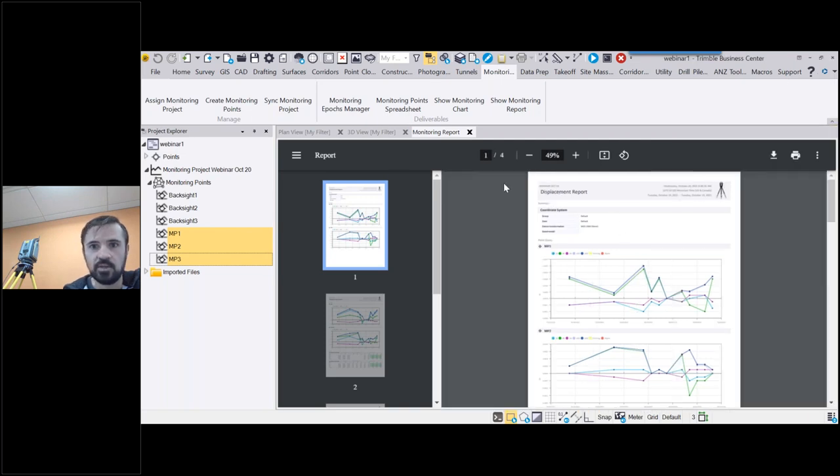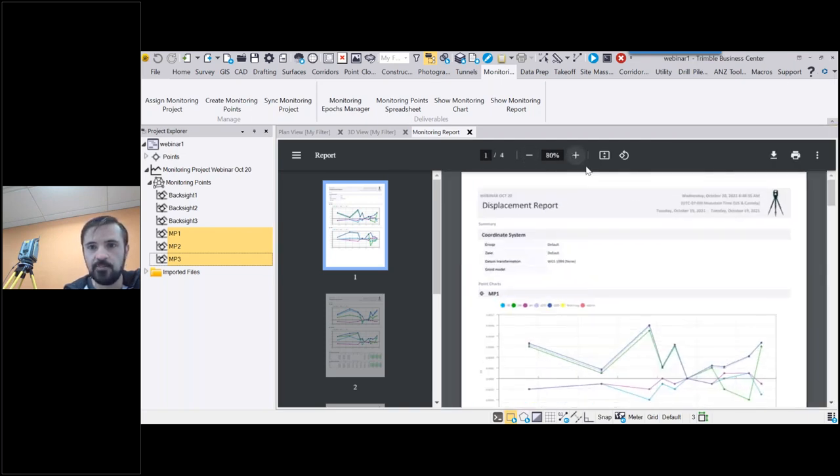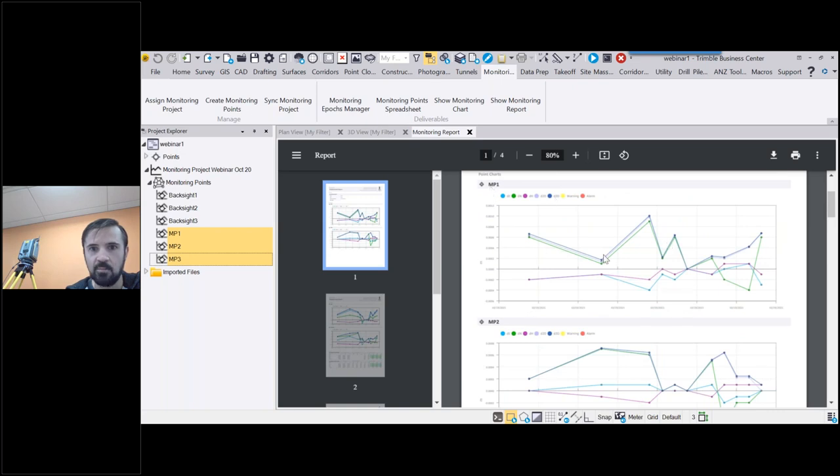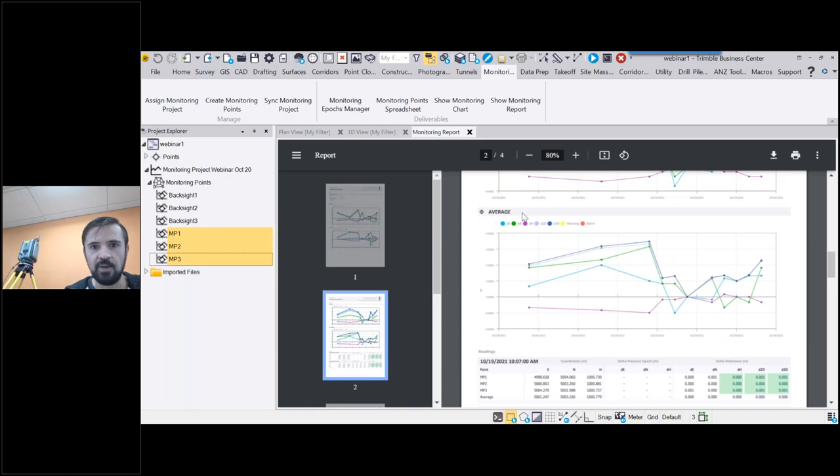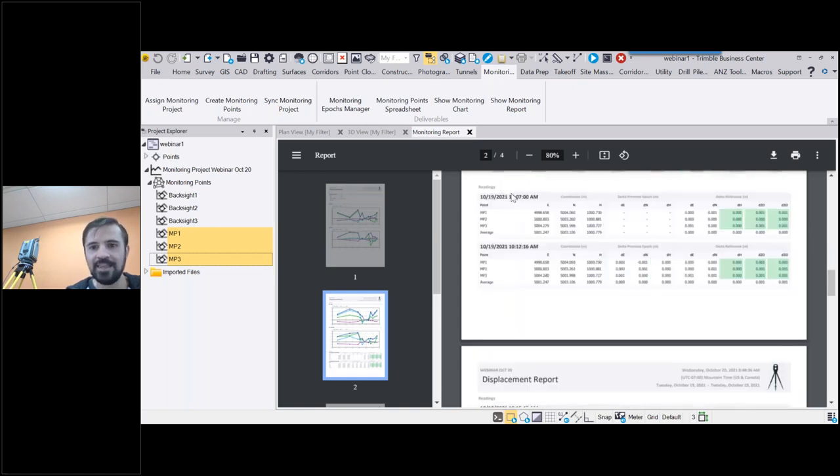So I'll close this so you can see a little bit bigger. You notice up at the right-hand side, I've got my new logo, new icon on my report, and I've got my point charts, exactly what I told the report. I've got my point charts for only monitoring point 1, monitoring point 2, and monitoring point 3. Of course, I have my average of all those points. And then I have my readings charts as well.